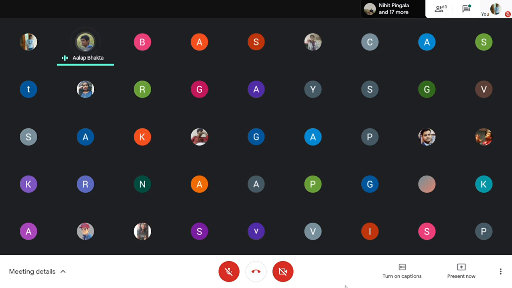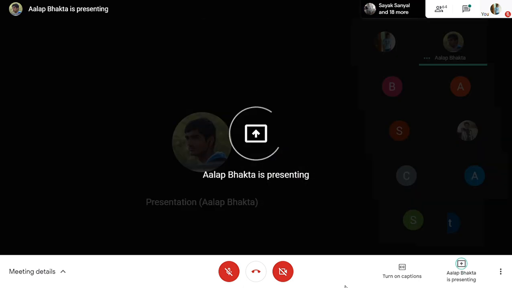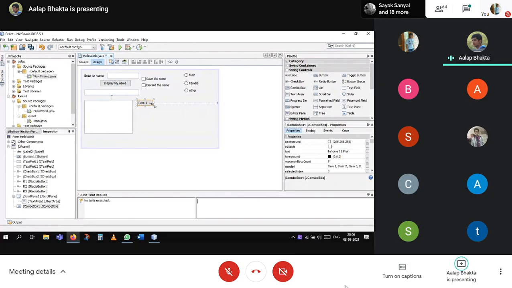Okay, so we were doing the swing controls. This is basically a drop down list, which you have seen in many forms where a drop down menu is there, right? From that you have to select a particular state. So this is the combo list, where you drop down the items.